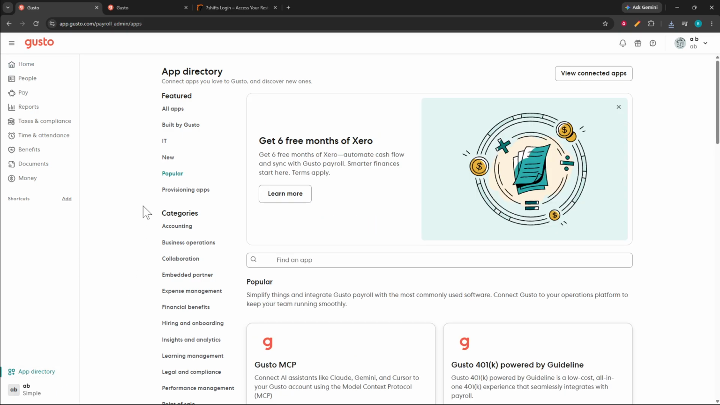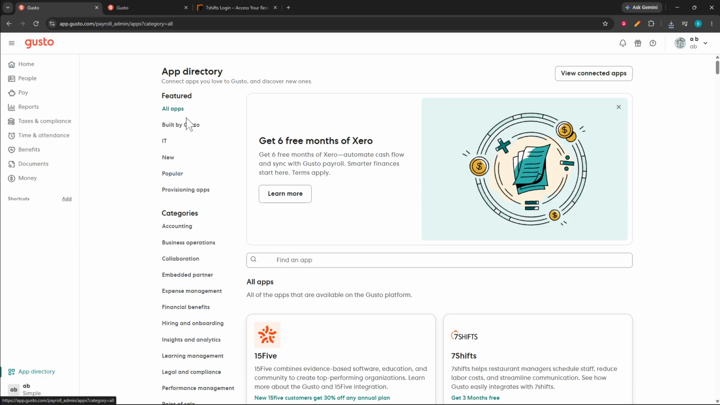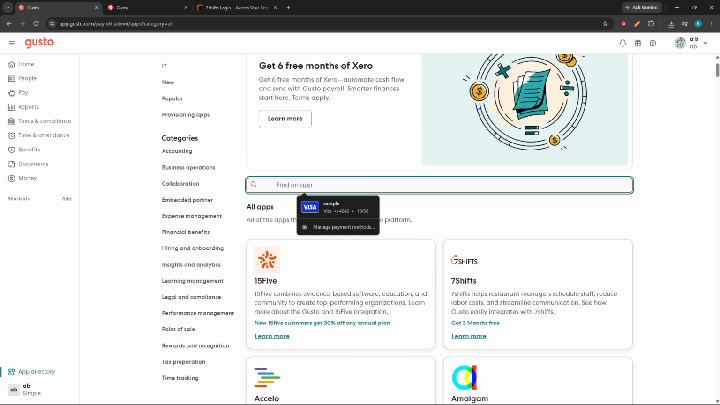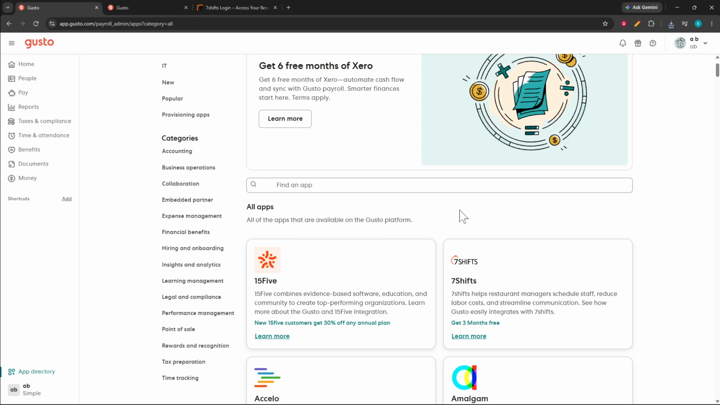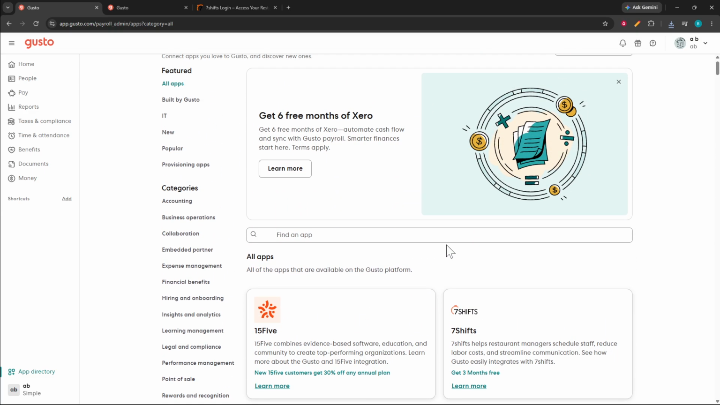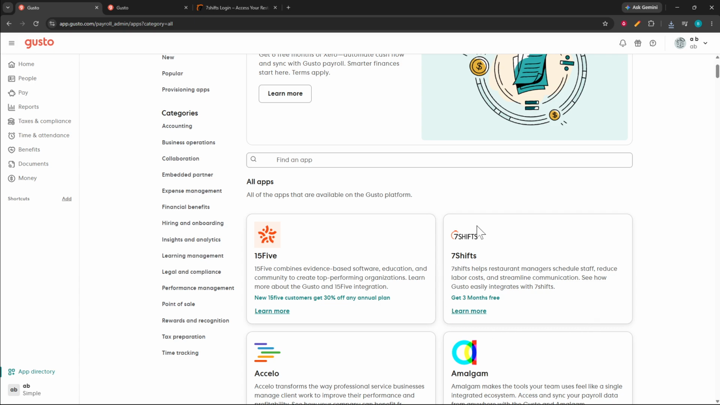When the app directory page loads, you can either browse through the available apps or use the search bar to look for a specific one. If you already know which app you want to connect, typing its name into the search field will help narrow the results. If not, you can scroll through the directory and review the options shown there until you find the app you want. After you locate the app, click on it to open its details page.